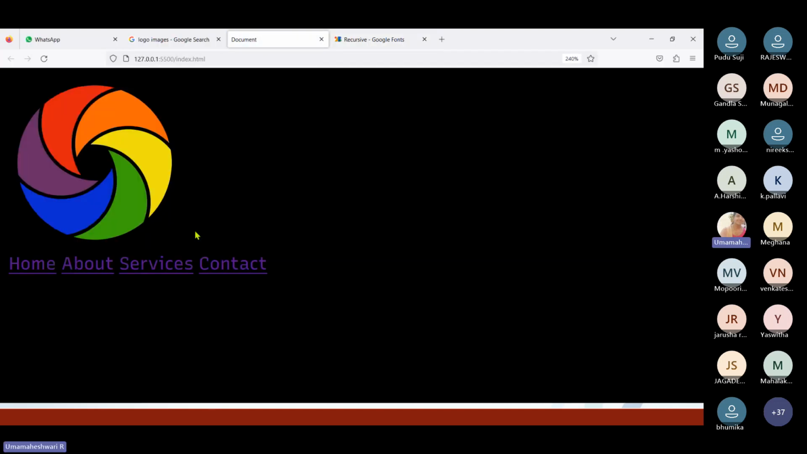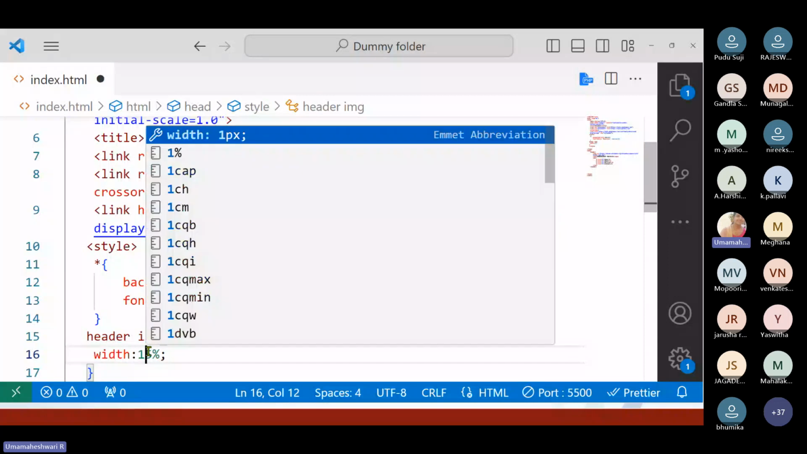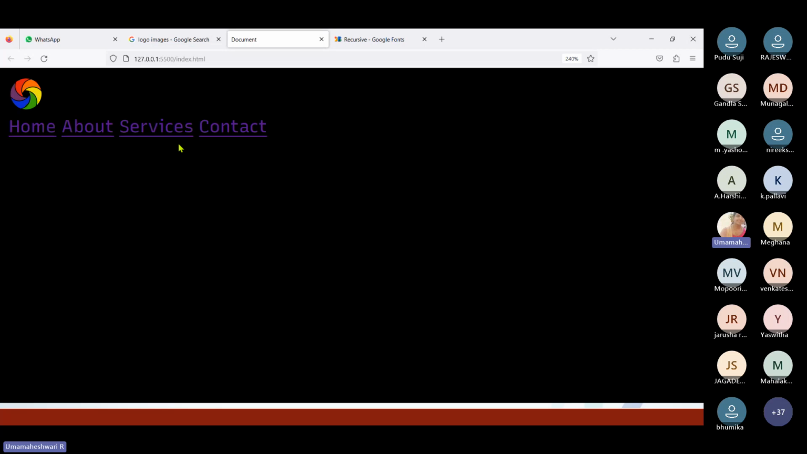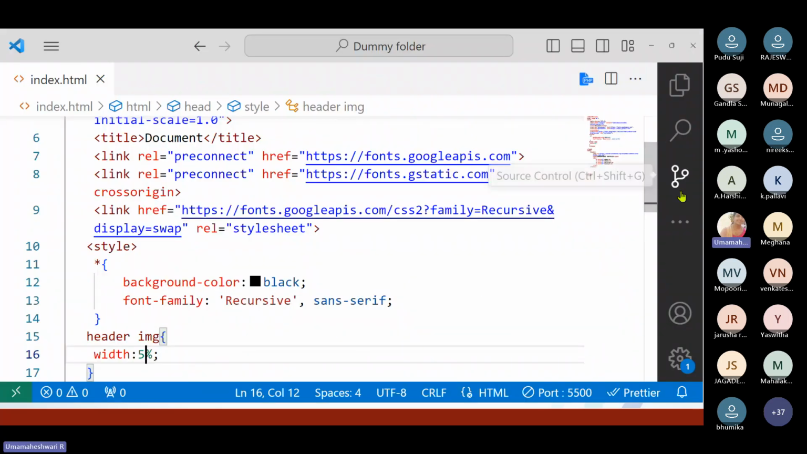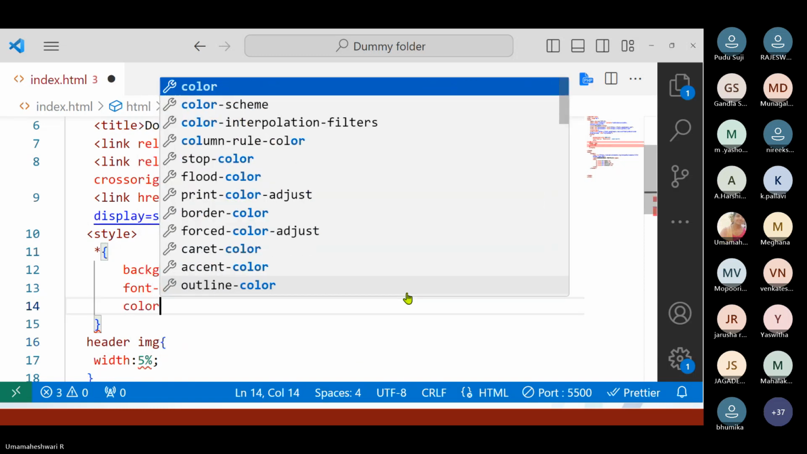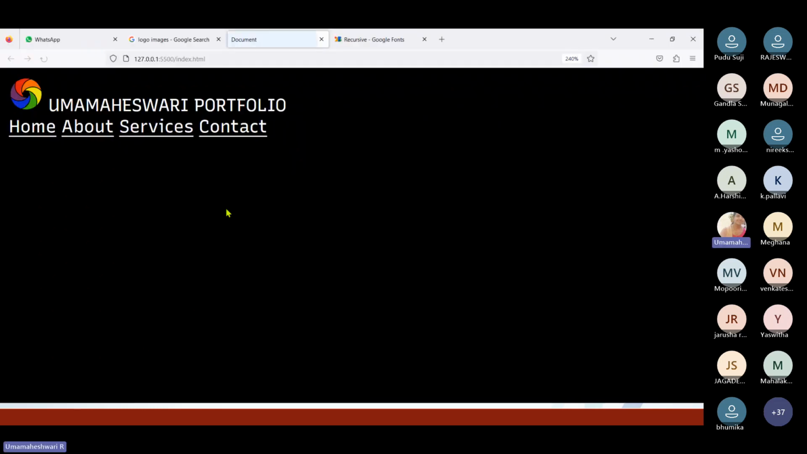So now you can see the image is at 25 percentage and the text is here. I can also decrease it a little bit. Let me give some 5 percentage. Okay, this is enough. This is a logo and this is my content. And where is the heading, which is not showing up? Let me add a color. Color is going to be white. So here you can see my name and here the details.